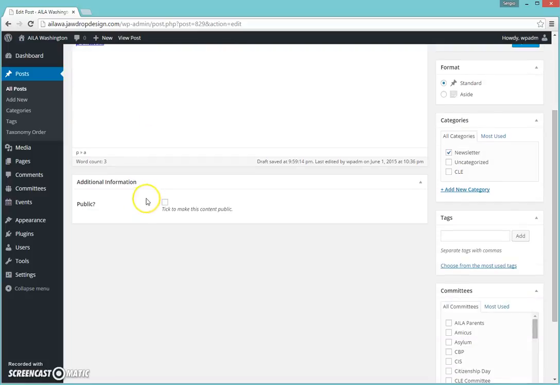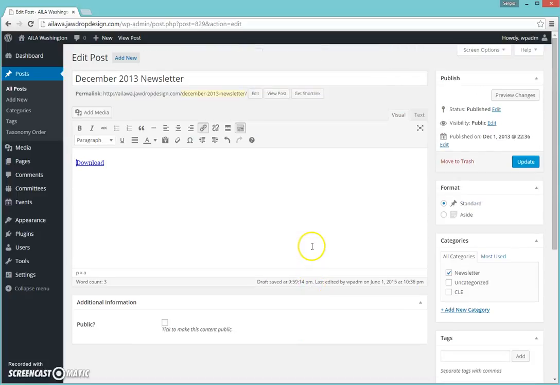Below the content editor is this additional information box, and what this allows you to do is mark this piece of content as either private or public. By default, everything is private. If you want to make it publicly accessible so that folks won't need an account on your website, then you would tick that box. In the right sidebar, you have the publish box that gives you all of the publishing details.